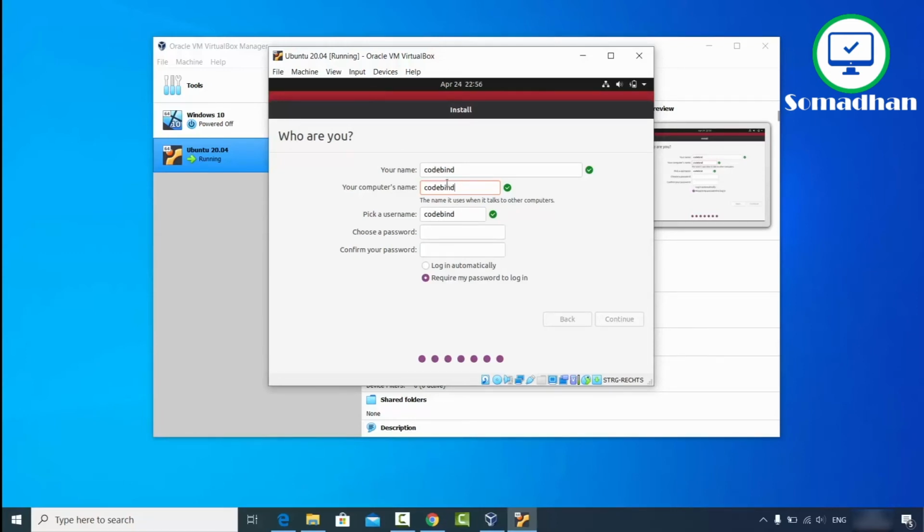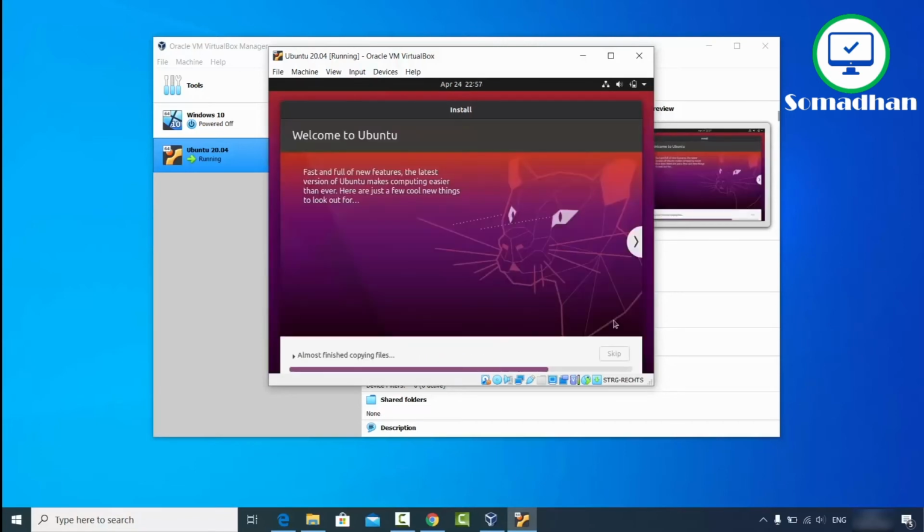Also, as the username, I will just leave it as codebind. If you want to change these names, or so let's say you want to give a different username, you can do that here also, and then you can just provide the password. I'm going to just provide a password for now. It's a weak password, but you might want to provide a stronger password than this, and then you just need to confirm this password, and once you are done with it you just need to click on the Continue button. And now the installation of Ubuntu will start on your VirtualBox.